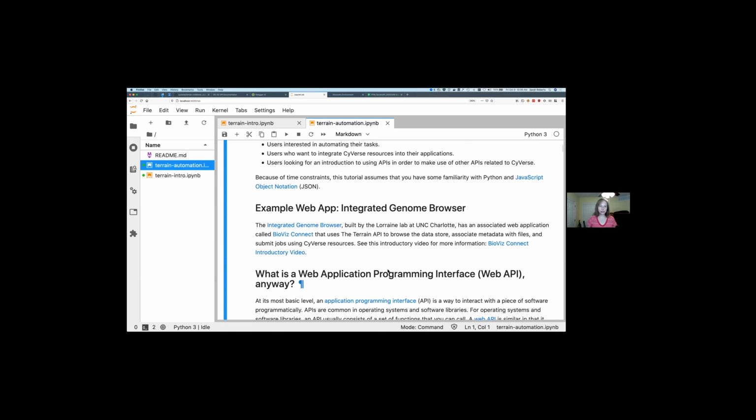I do want to show you an example web app that is integrated with the discovery environment. The Integrated Genome Browser, which is a desktop application built by Lorraine Lab at UNC Charlotte, has an associated web application called Bioviz Connect. I'm going to pull this up first, so I'm going to have to increase the font size as soon as it comes up here.